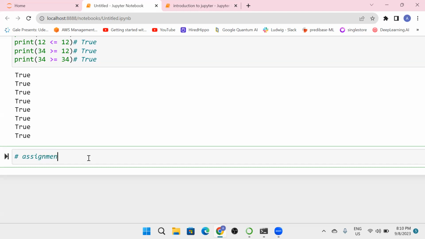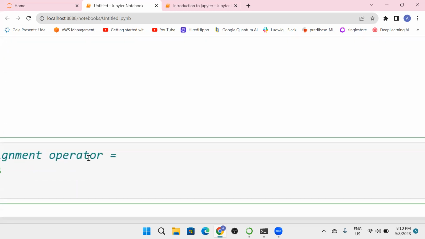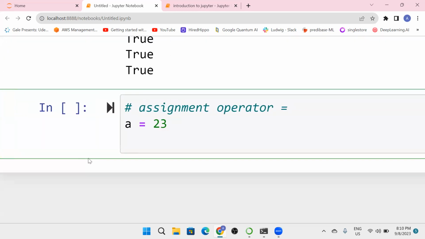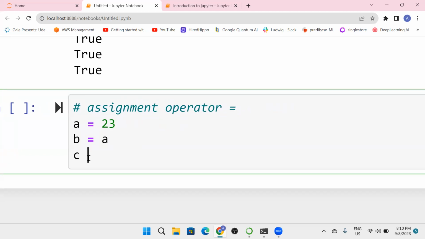So next one is the assignment operator. If you want to assign any data to a variable, then we can use the assignment operator, the equal symbol. For example, if you want to assign data to a variable, we can use this equal operator. Next, I might want to assign one variable to another variable. That is also an assignment operator. Or else, if you want to perform any kind of operation and hold the result in a variable, that is also called an assignment operator.